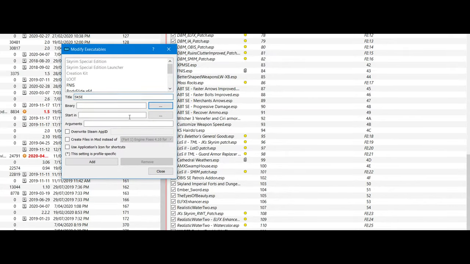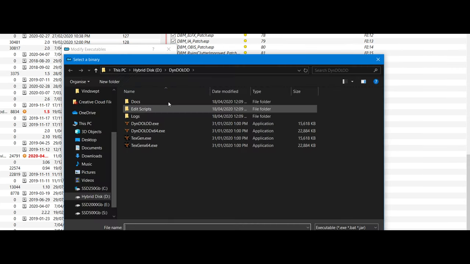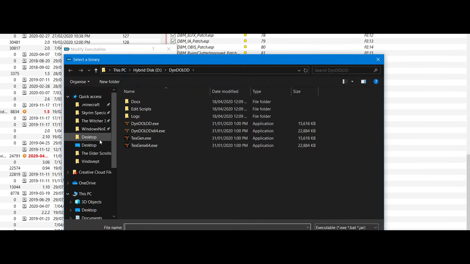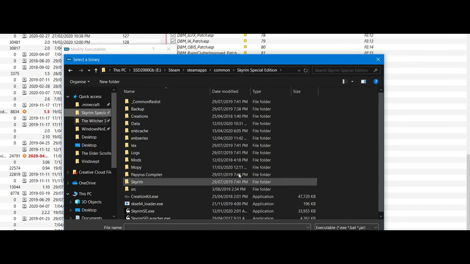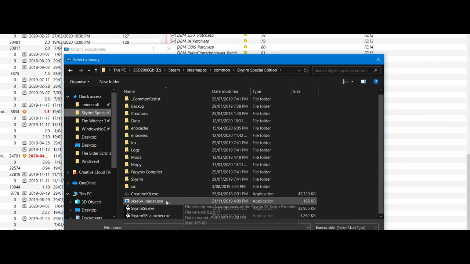And we'll call it SKSE. The binary, you might remember, it is in our Skyrim SE game folder. I have that saved in my quick access here. And there it is down the bottom, skse64_loader.exe.